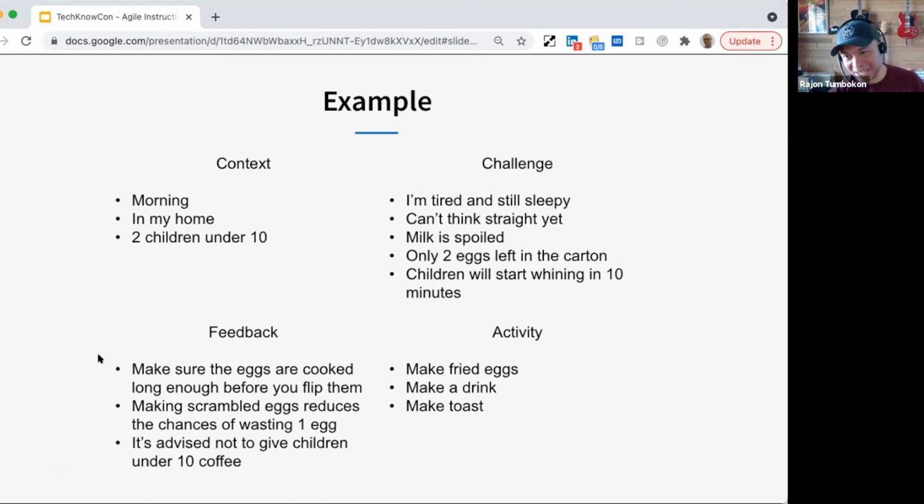Someone, Gus, said, I only have enough milk for my latte. Of course, same here. And yeah, it's not advised to give my kids under 10 coffee. Hopefully I don't end up doing that anytime soon. So here's a quick, rapid example of how to start brainstorming within the CCAF context.